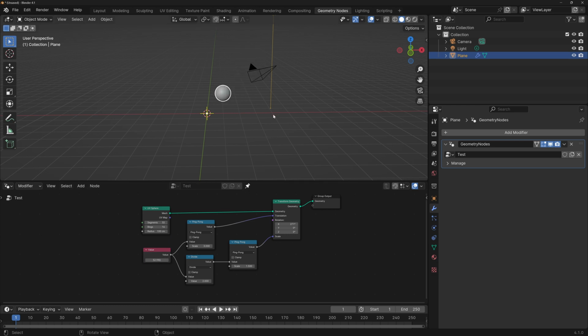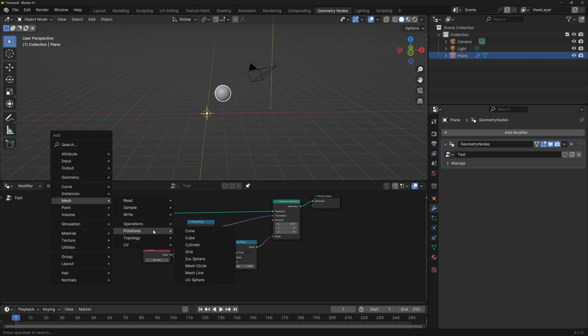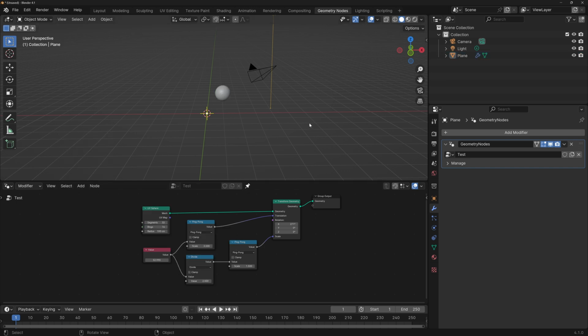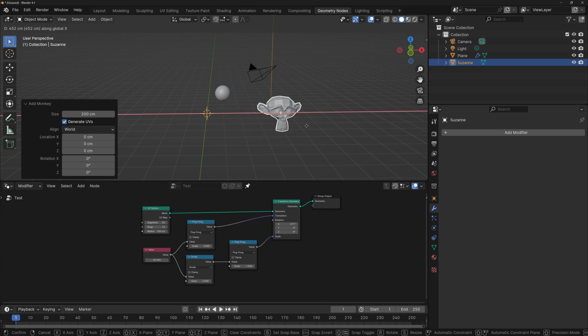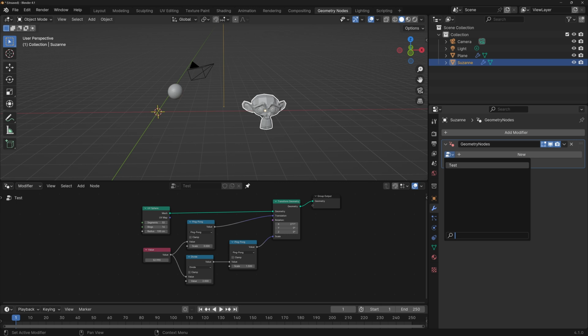Oh, but you want a monkey to do that? I accept that challenge. You'll see that if we go to mesh primitives, there's no monkey primitive in the geometry node, so check this out. Let's go back to the viewport and add a monkey and move this a little bit to the right. Now let's add a geometry nodes modifier. From this drop down, we can select the node trees that we've already created in our scene. So I'm gonna select test, the one that we just created.